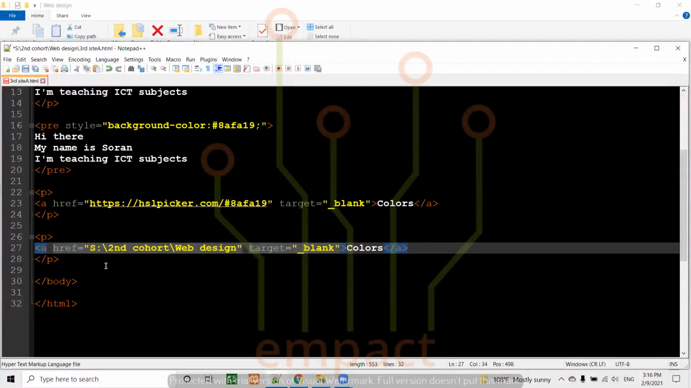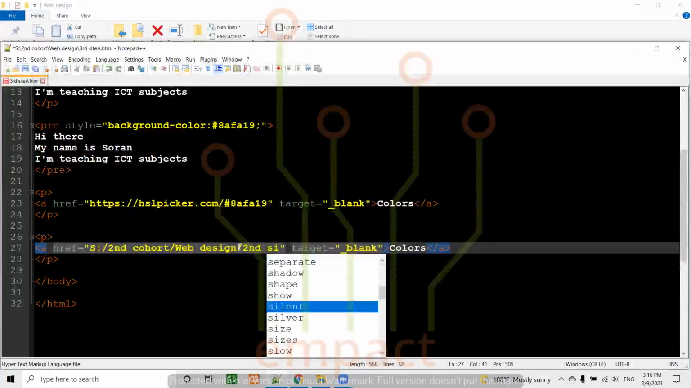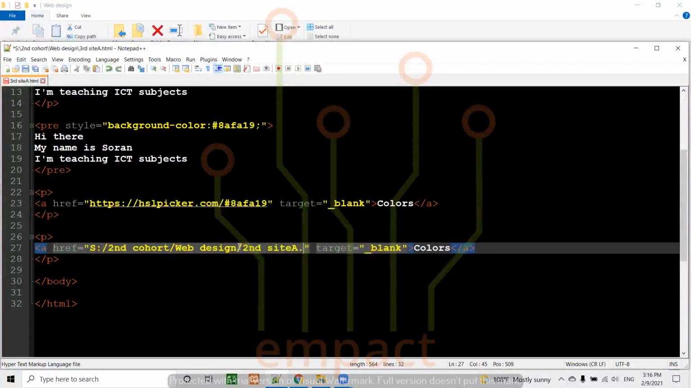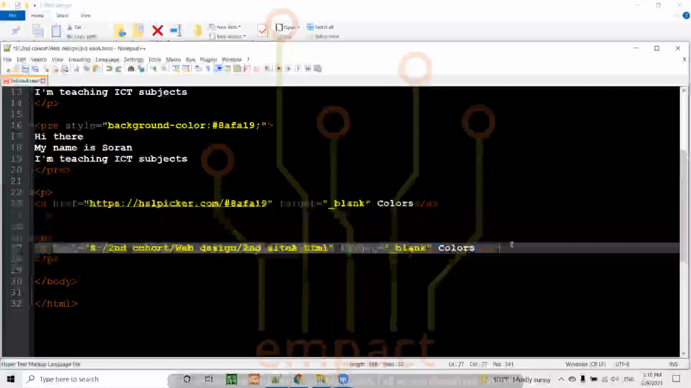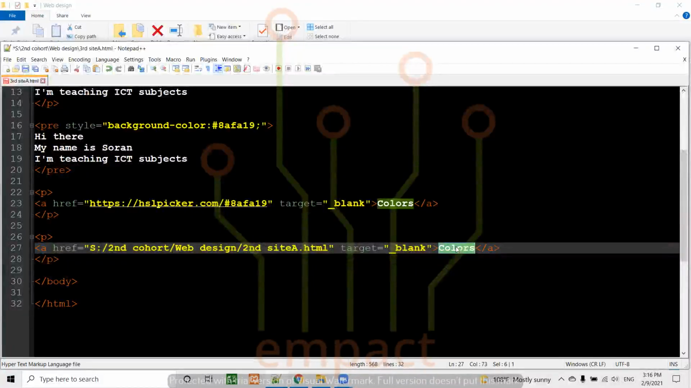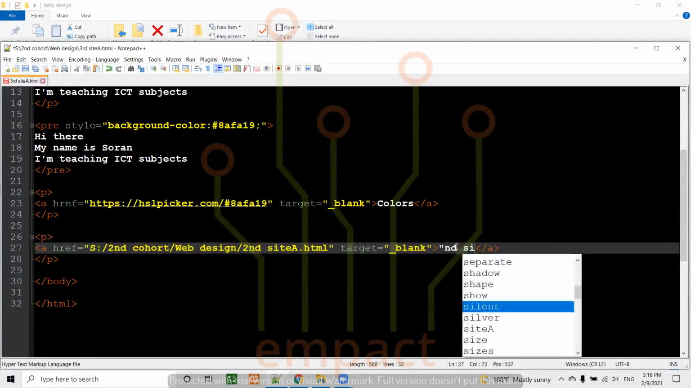But before that, HTML is not dealing with backslash. It's just dealing with forward slash. So I have to change it to forward slash like this. And then add one more part to write the name of the file that I want. You remember I said it's second site letter A dot HTML. Great. So I have this one, and instead of colors, I will write second site A.